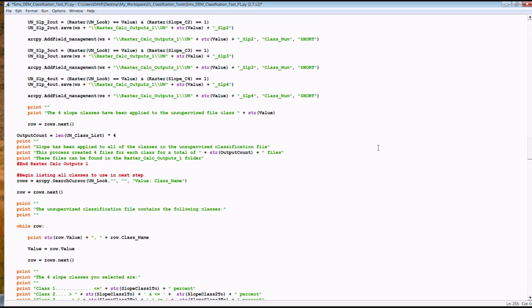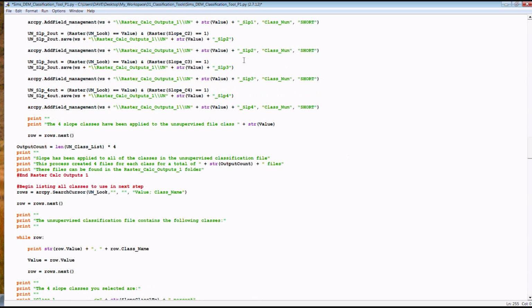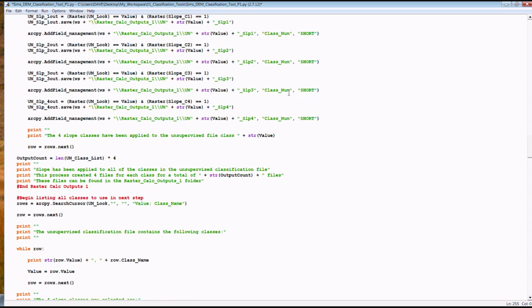And so this actually wasn't nearly as hard as I thought it would be. Also take note that all the outputs are following a stringent naming convention, which I also thought would be hard, but I was basically just able to use unsupervised, and then whatever the value was that we already got here, and then just add whatever the slope class is. And I already know, they're slope 1, 2, 3, and 4. And so that was really simple.